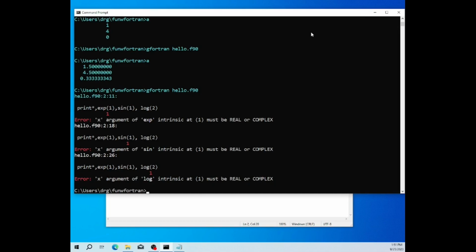It draws that little 1 underneath the exponential. It says the input argument, the x argument in e to the x, must be real or complex. Pretend you don't see the complex bit. Same story on the sine, the same story on the logarithm.